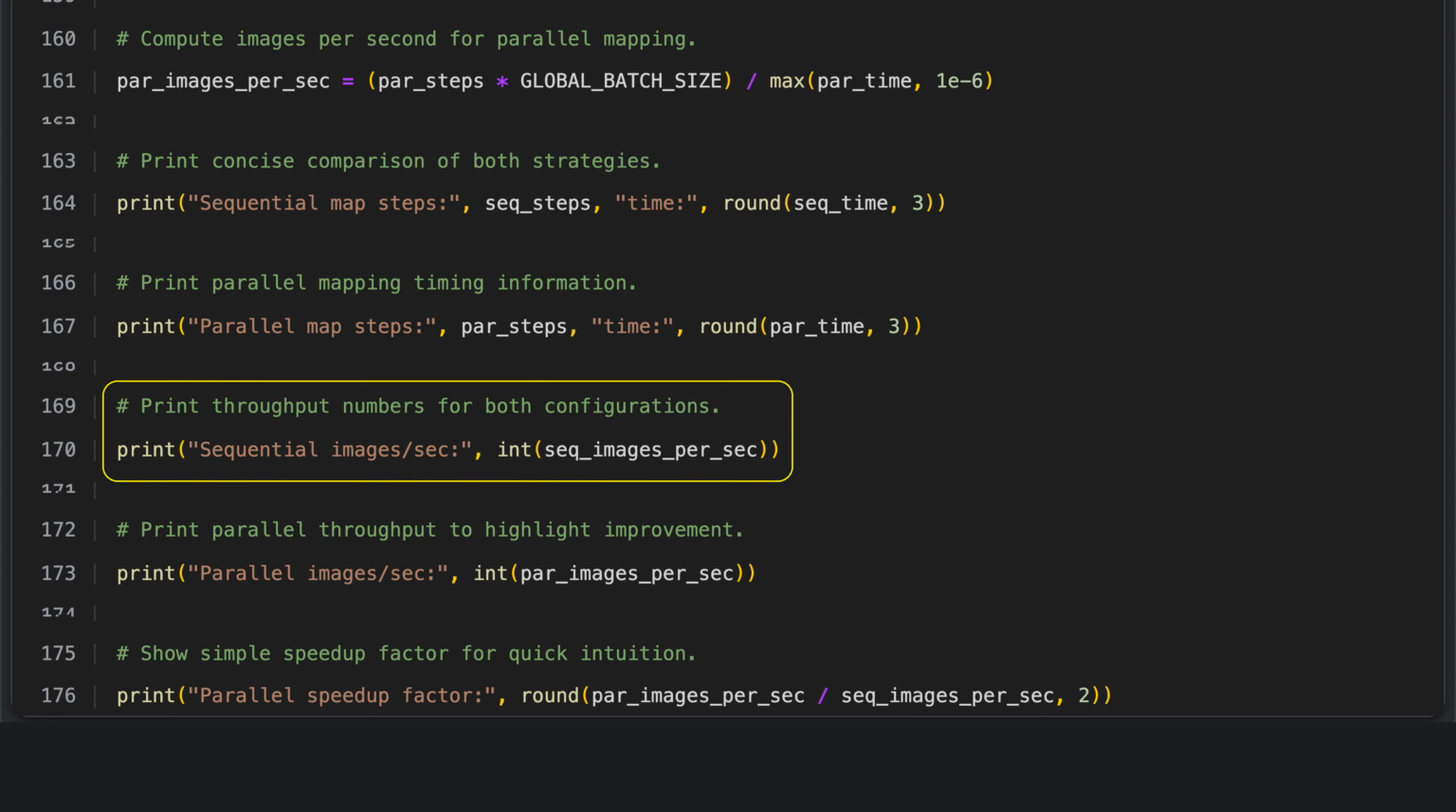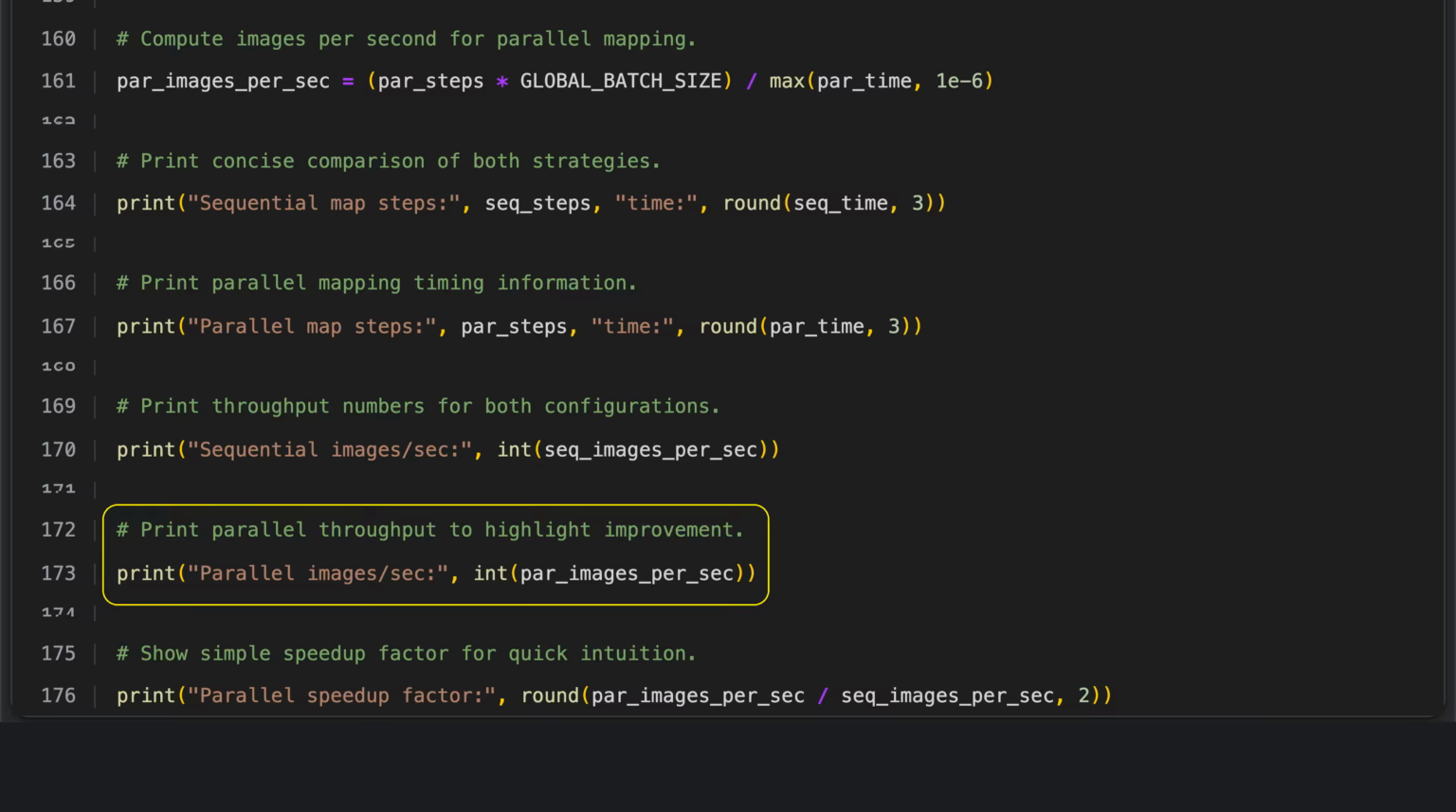The code reports how many images are processed per second when using a sequential mapping strategy. It converts this performance value to an integer, so the output is cleaner and easier to read. This single number serves as a straightforward metric for judging the speed of the sequential data processing pipeline. This line reports how many images are processed per second when using parallel mapping. It converts the measured throughput into a whole number so the output is easier to read. The main purpose is to clearly show the performance gain achieved by processing images in parallel.